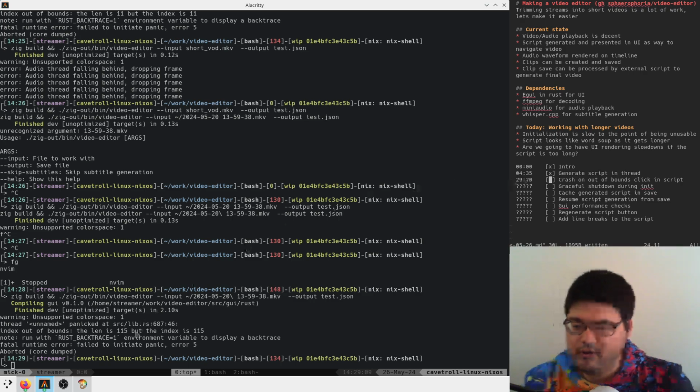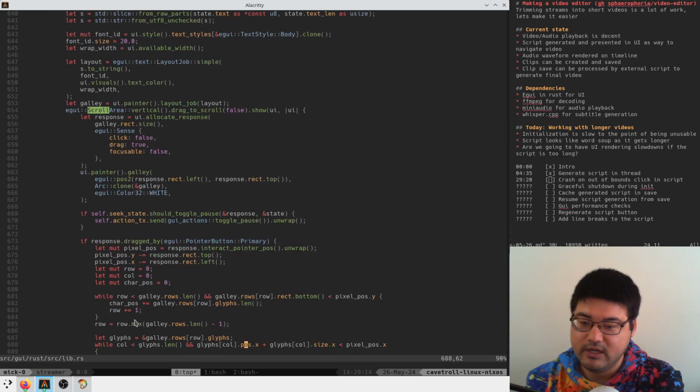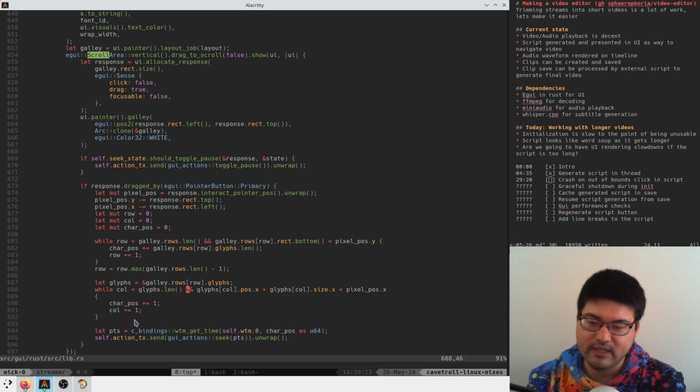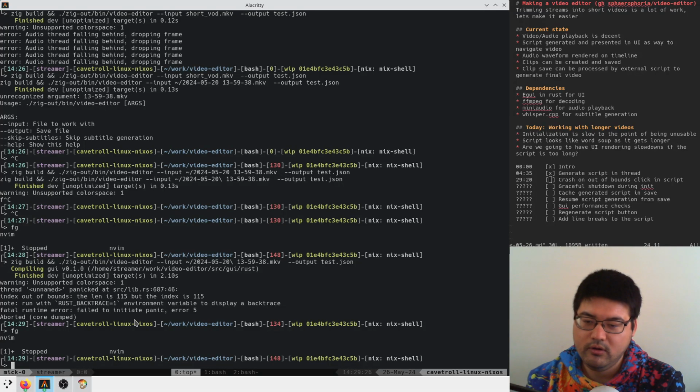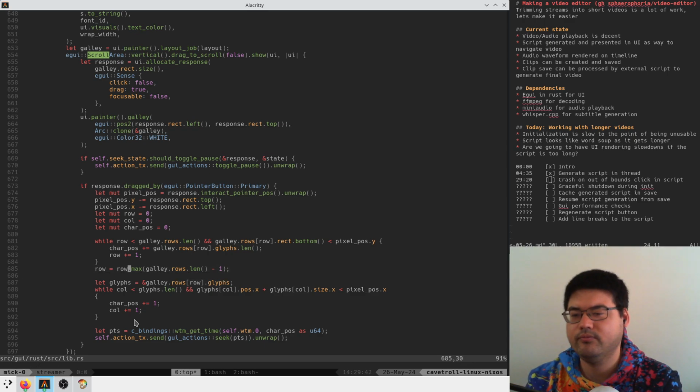Let's fix that. So this is at lib.rs 687. How is that happening? While col is less than glyphs len. Oh, it's here. So here we're accessing galley rows, the rows of the laid out text, and this row should be clamped.